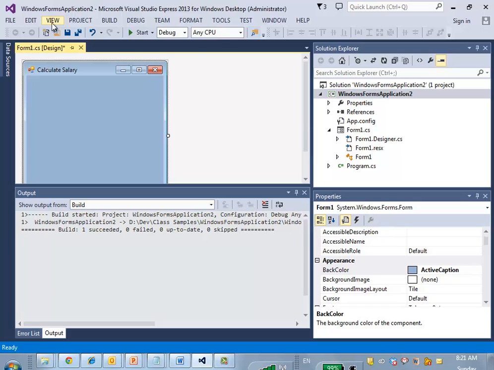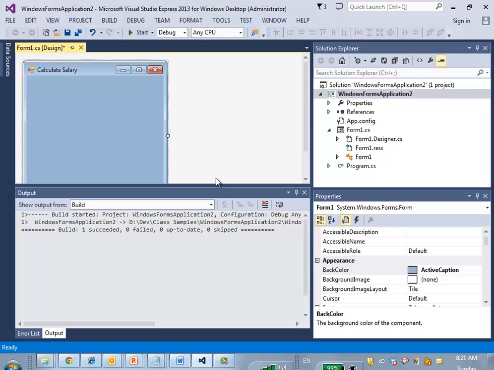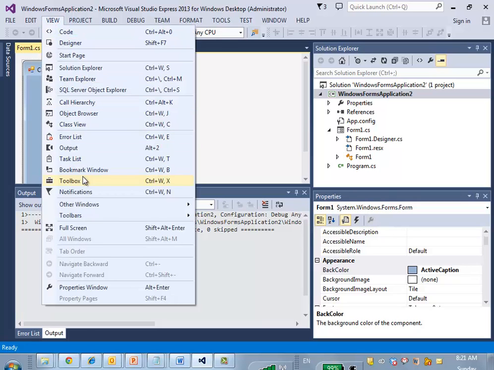How can I achieve this? There is a toolbox window. If you go to view, there's a toolbox, not toolbar. Don't confuse it with toolbar. This is your toolbar. What you see over here is your menu toolbar, but we would like to go to toolbox.